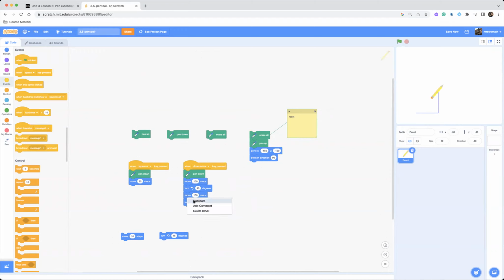So if I added that here, I'll duplicate it again. And each time I do this, I'm basically creating, if I did it 4 times, okay, let's reset everything.